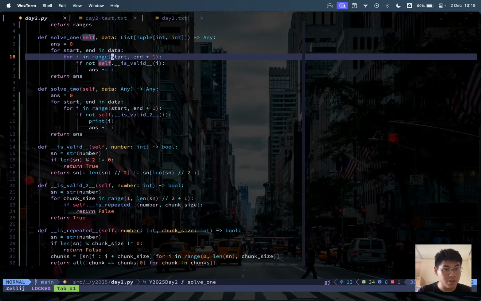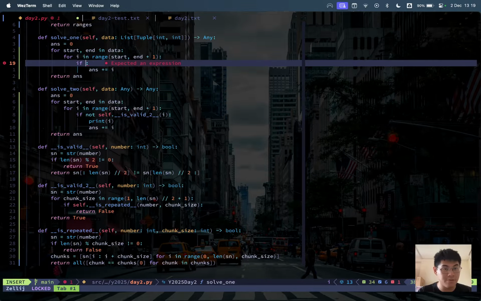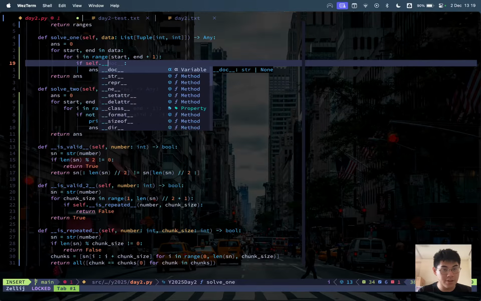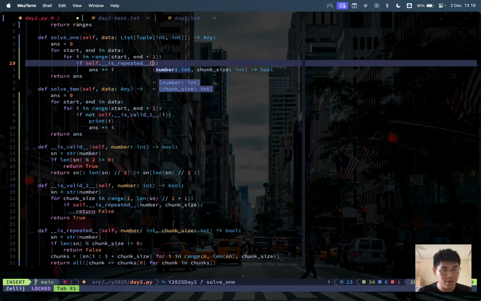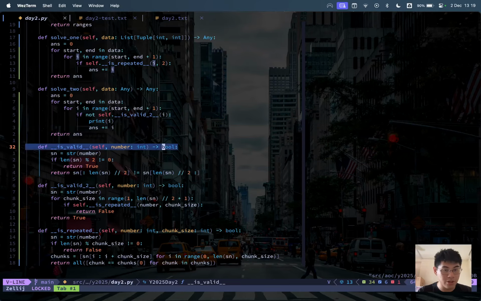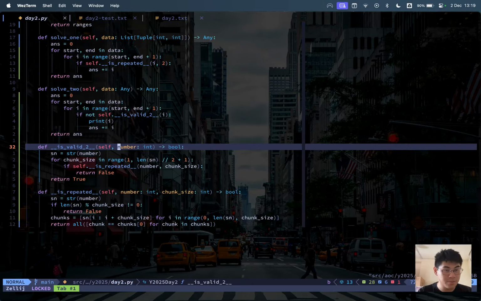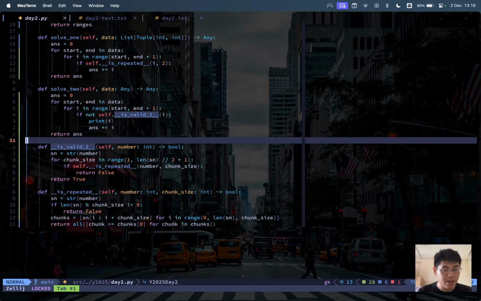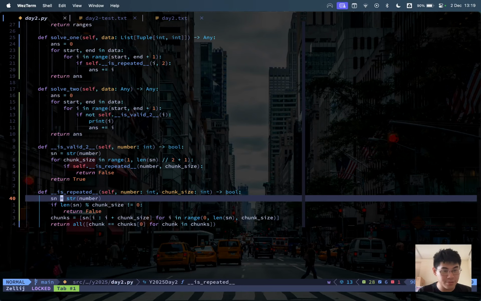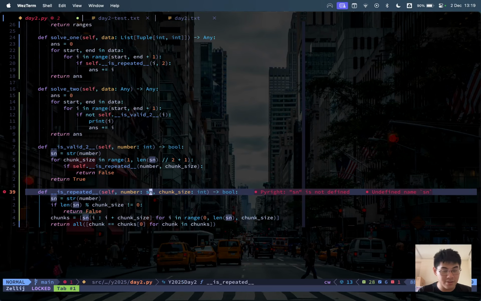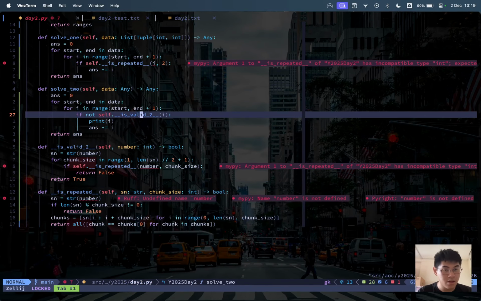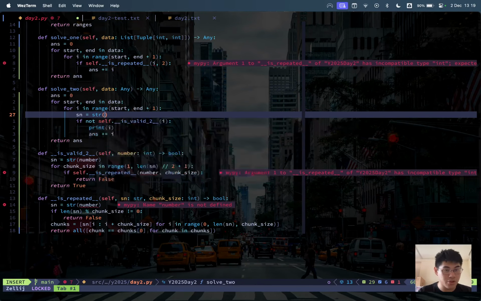Essentially, what we are doing here is we are simply saying if it is self dot is repeated, where we give it I and we say that the chunk size is 2. So we no longer really need to brute force is valid here. And I guess in very similar fashion, we can kind of discard this. So this is actually a Sn directly. And Sn equals to the string of I.